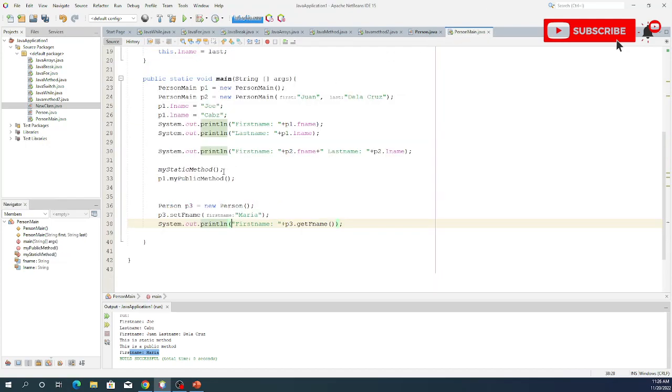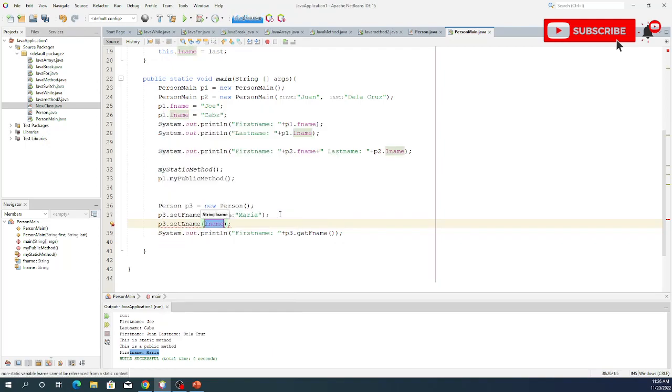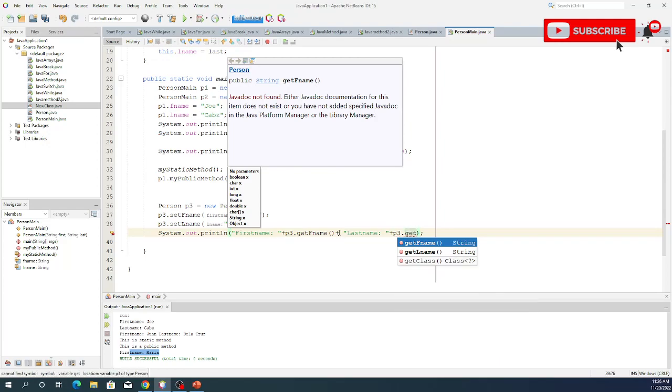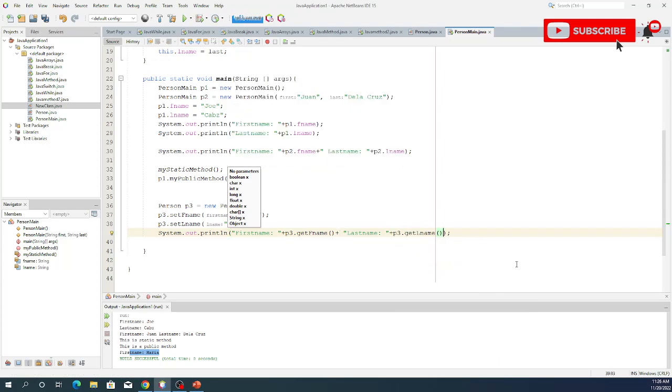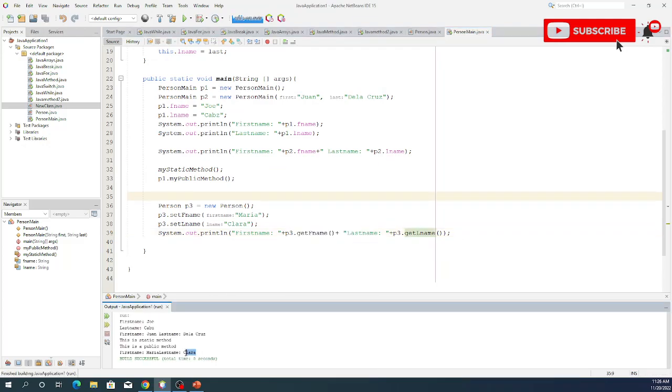So now we can assign the p3 dot lName, and then we'll put the value for our last name, and we will call here the value of the last name using the method, which is a getter method. When we run it, we have this data.